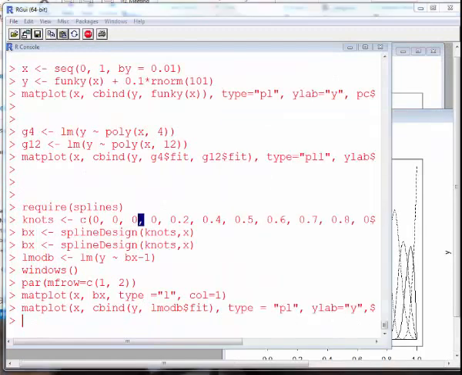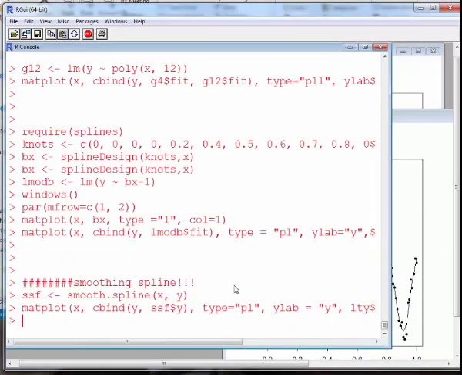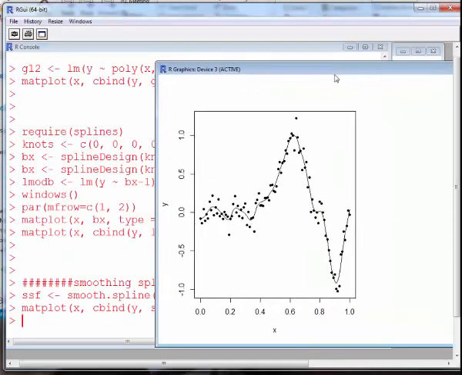Now I will leave you to read about smoothing splines in the book. If you want to do smoothing splines, there you go. This gives you a smoother approximation to the splining process.